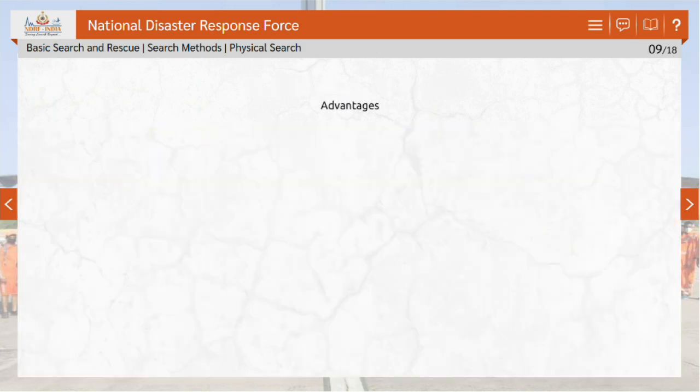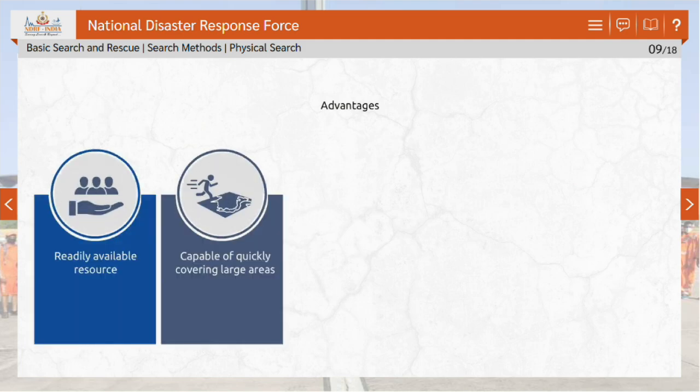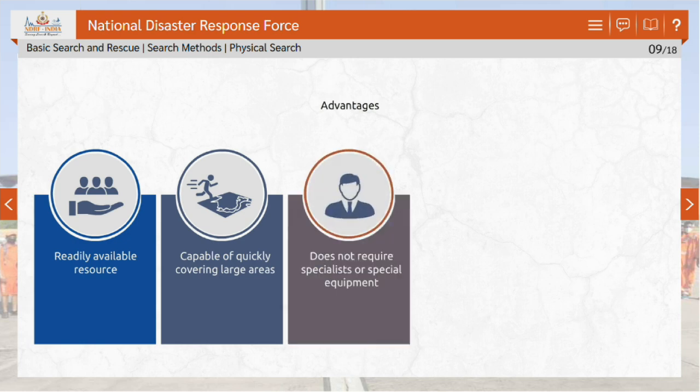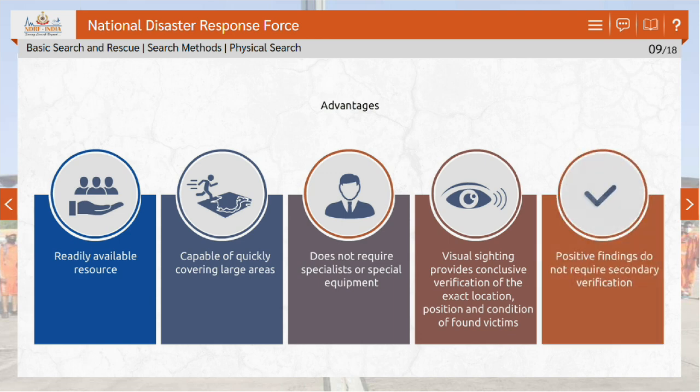The advantage of physical void search is that there are readily available resources for search. Large areas can be quickly covered. Physical search does not require specialists or special equipment. Volunteers can be quickly trained to support the effort during physical void search. Visual sighting provides conclusive verification of the exact location, position, and condition of victims. Also, the positive findings do not require secondary verification.